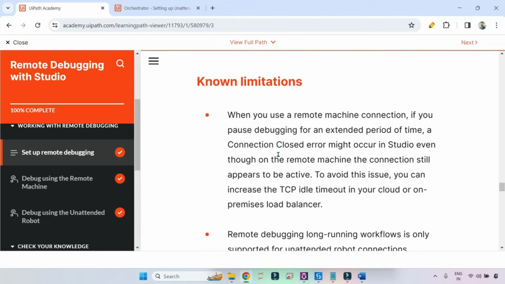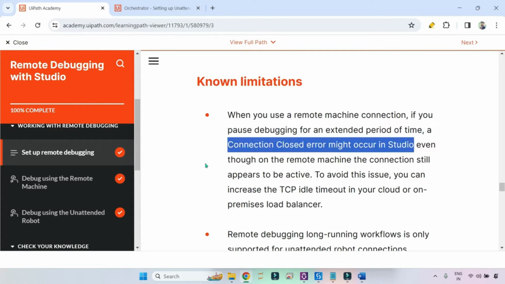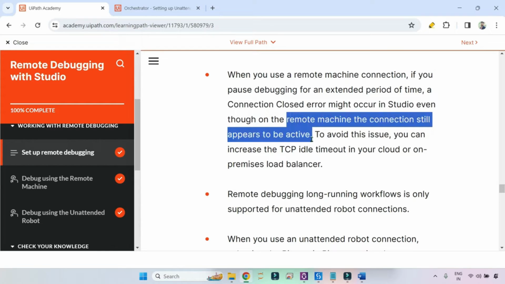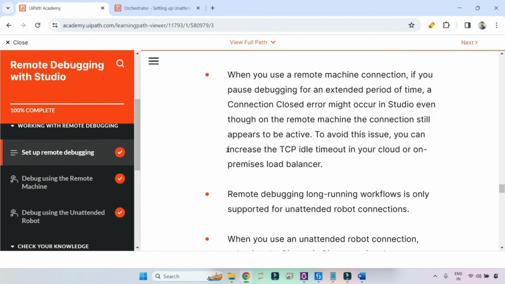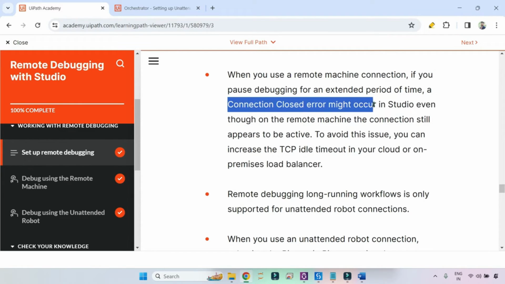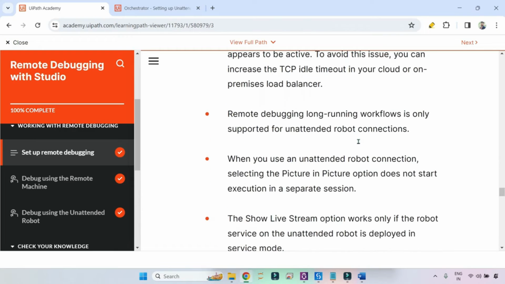Okay, now let me cover the known limitations. When you use a remote machine connection, if you pause debugging for an extended period of time, a connection closed error might occur in Studio. So if you are pausing the debugging process, then the connection will get closed, even though on the remote machine the connection still appears to be active. To avoid this issue, you can increase the TCP idle timeout in your cloud or on-premise load balancer. Now this is something you may or may not be able to do if you don't have access. But again, remember, a connection closed error might occur during remote debugging if you keep it in pause state.